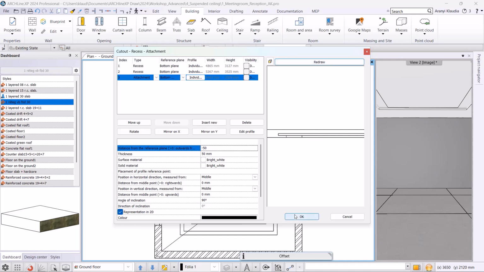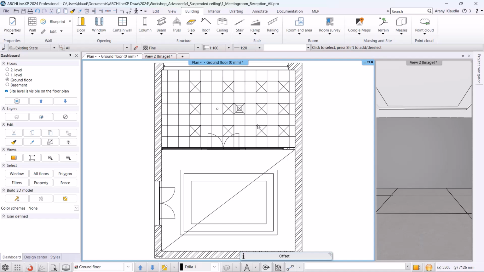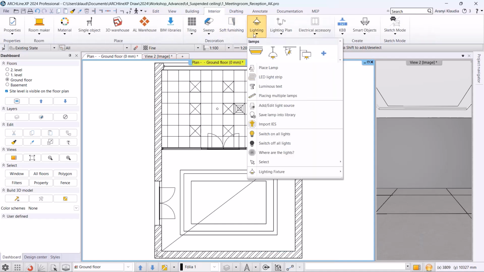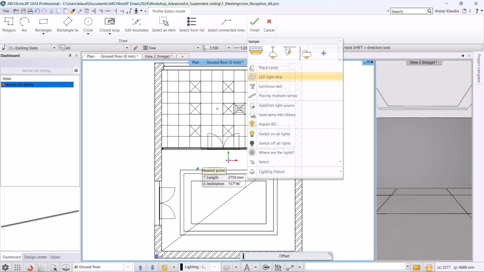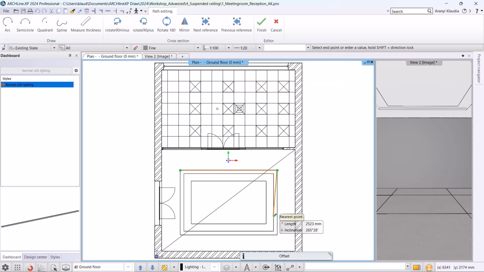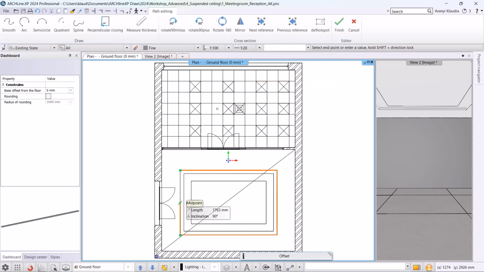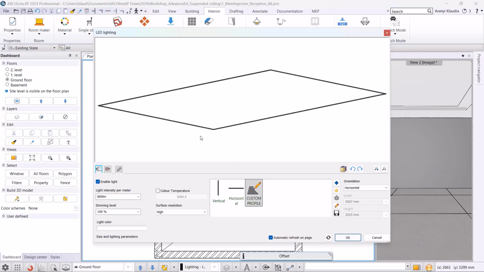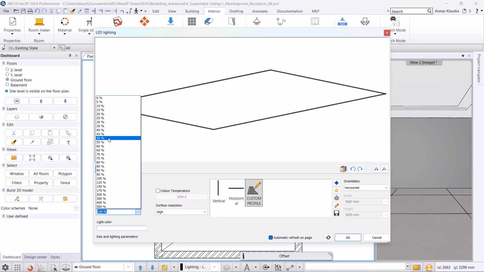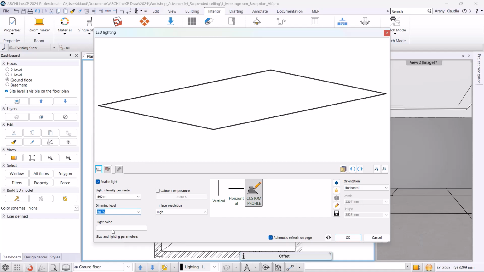We continue by installing the LED strip. I will draw it with interior lighting LED strip. I will draw around the outer contour line and place the LED strip here. I can specify the properties, whether it should be on or what its intensity should be. I set the dimming level to 50%. I can also adjust the color of the light if necessary.